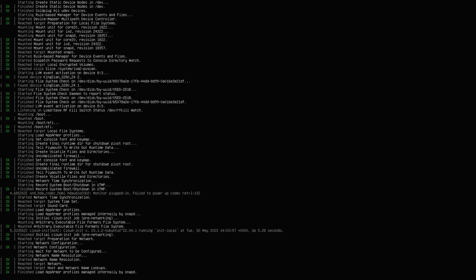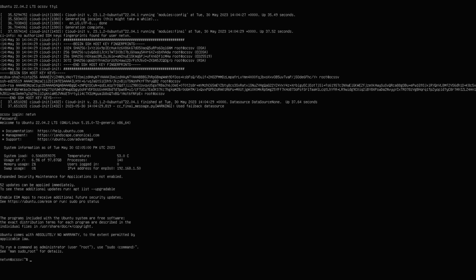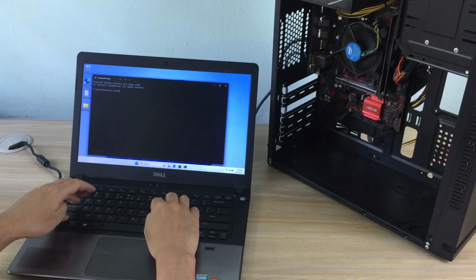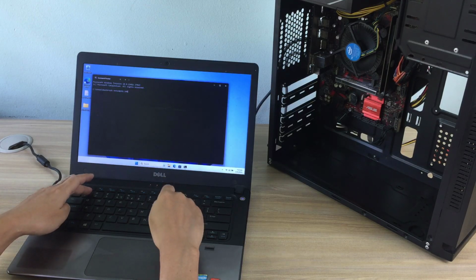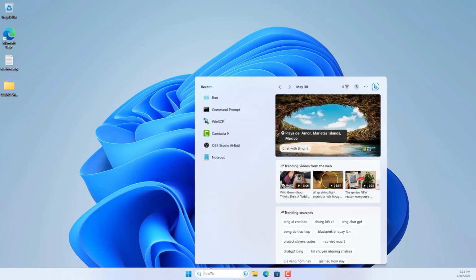Wait a moment for the Ubuntu operating system to boot. You use the admin account created in the previous step to log in Ubuntu server. And here is the IP address of the Ubuntu server, just like I set it up in the previous step. In the same local network, I use a laptop to access the Ubuntu server using SSH.